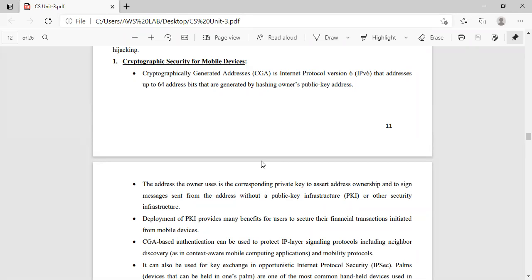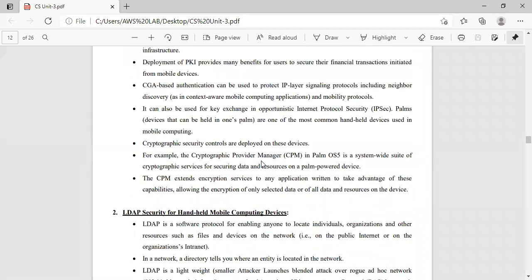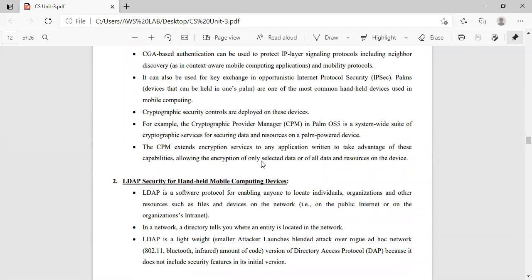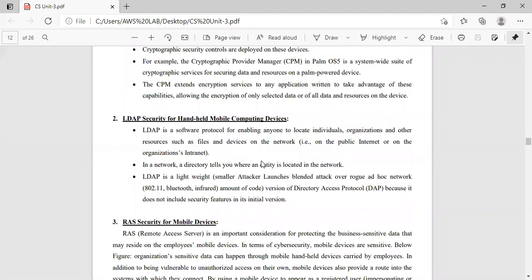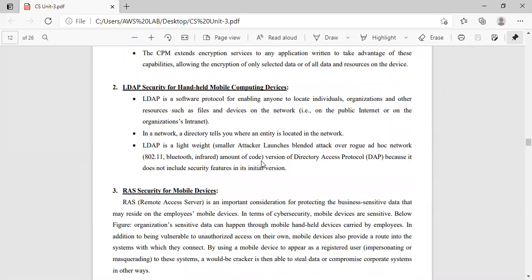So this particular PKI provides benefits. So it provides some sort of security for the users that are going to do their financial transactions by using the mobile devices. So here they were explained with a small example on Palm OS 5. And the second one is LDAP security for handheld mobile computing devices. Second subcategory is LDAP security for handheld mobile computing devices.